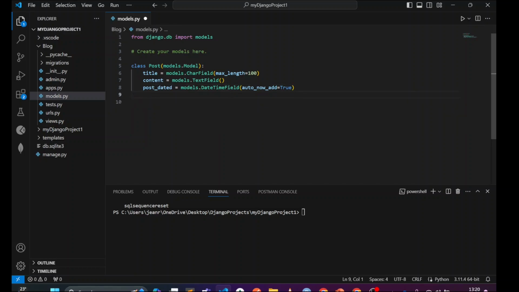Fine. So you can see we have created a class called Post. This class defines a model because it inherits from the models.Model class, and this Post has three different instance variables: title, content, and date posted.